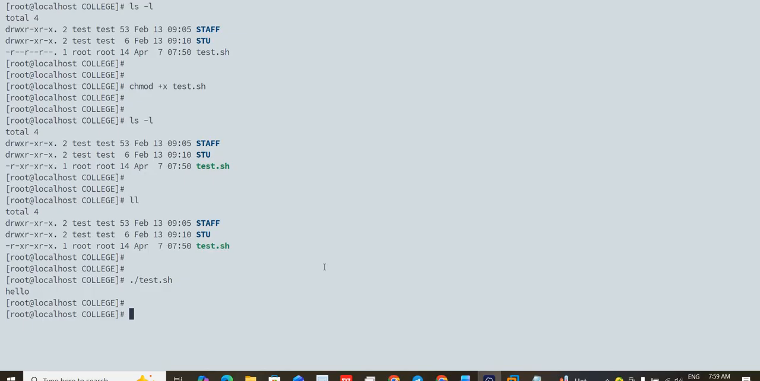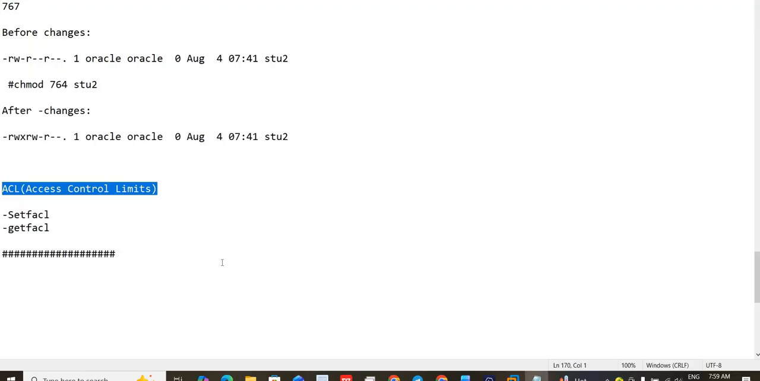For these types of specific restrictions, we are using access control lists. Access control lists are one of the major things. In your interview, you may also get questions on this. Your interviewer may ask what access control lists are and why we are using them. It is a kind of additional privileges mechanism.